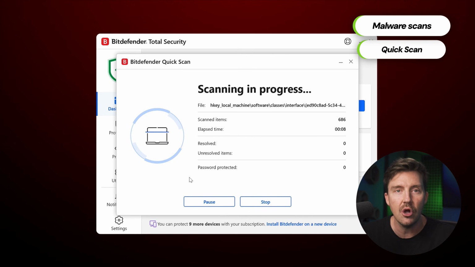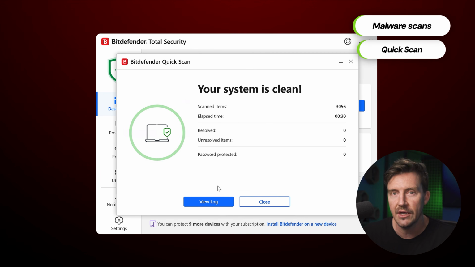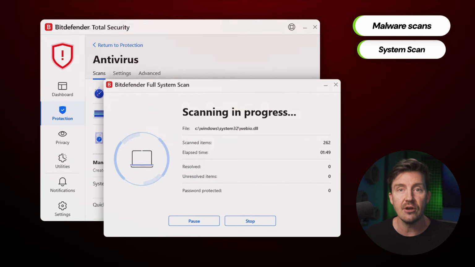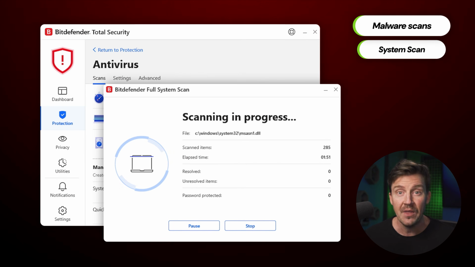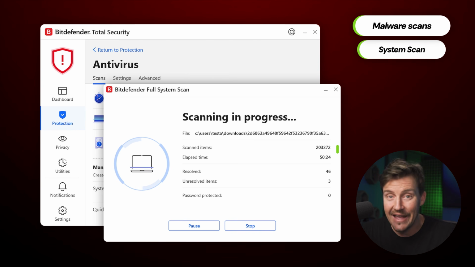Bitdefender will automatically target the most vulnerable locations on your device alongside the places most often targeted to do a quick sweep. System scan goes deeper though. It scans the entire device, all the folders, all the files. This makes it perfect for detecting even the most deep-rooted threats, but also ends up being quite lengthy.